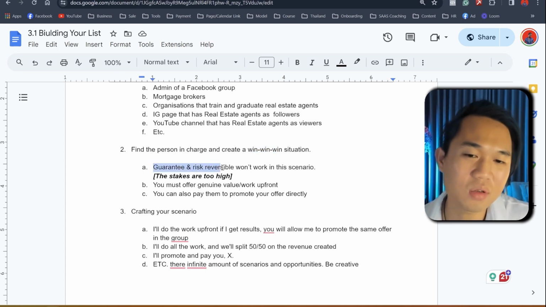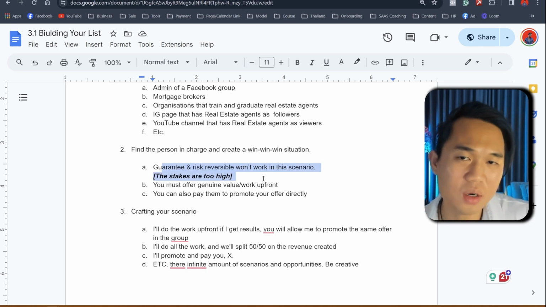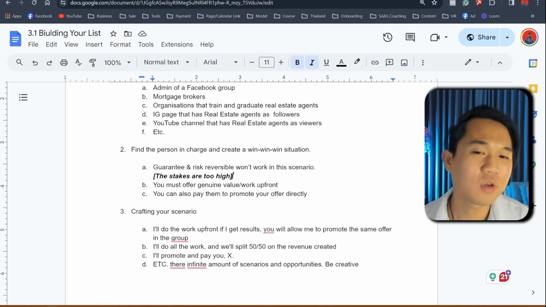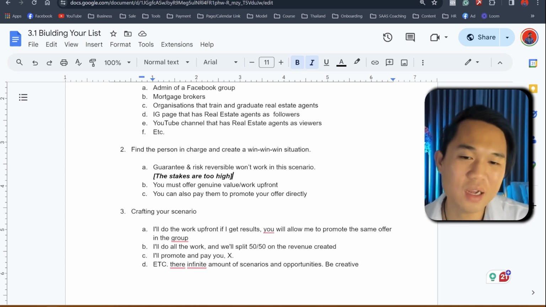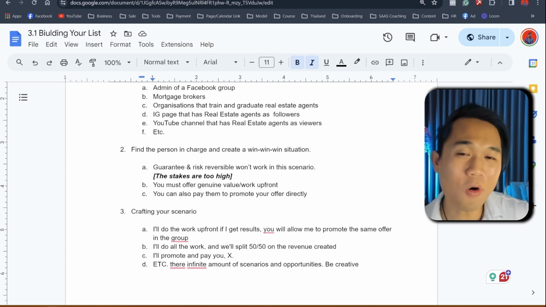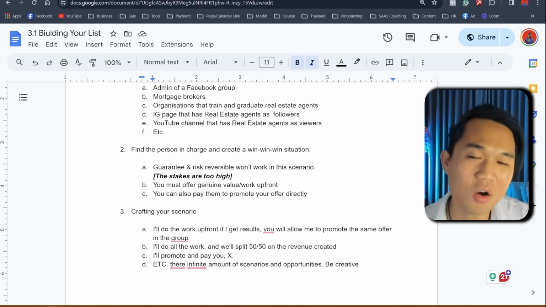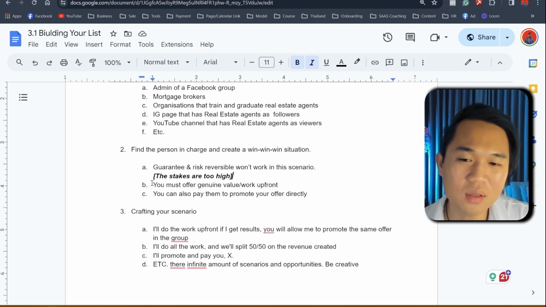If your lead magnet is a guarantee and risk reversal, it won't work in this scenario. You can't go to the big guy and just say, oh, I'm gonna do work for you and we're gonna guarantee you this and that. They're not gonna take that. It comes across as too salesy, and it's too much of a high stake for them, because if they have 100,000 audience, they're not gonna take your guarantee word for word, right? So the way to win these people is to make sure that you offer genuine value and work up front.